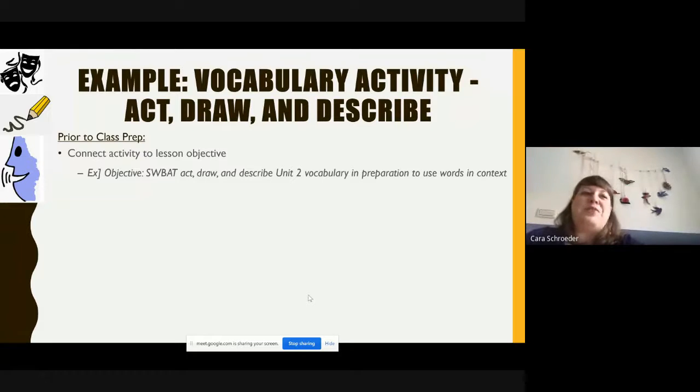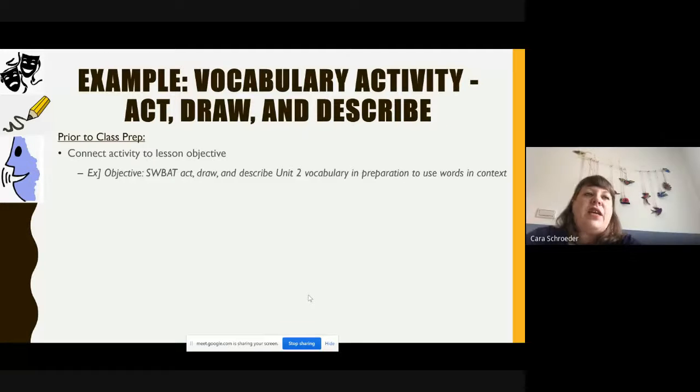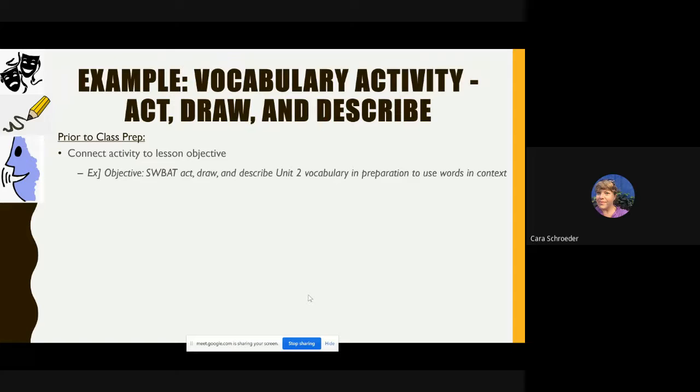And this hopefully will give you some ideas of how you might approach your planning with your assignment in Google Classroom for today. So the activity I'm going to share with you is called Act, Draw, and Describe. And this is a really great vocabulary review game. It kind of incorporates charades and gestures, and, well, that is charades, and Pictionary. It's kind of a combination of several of these maybe more familiar games to you.